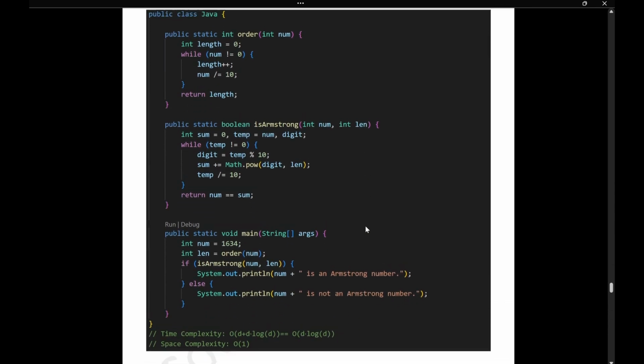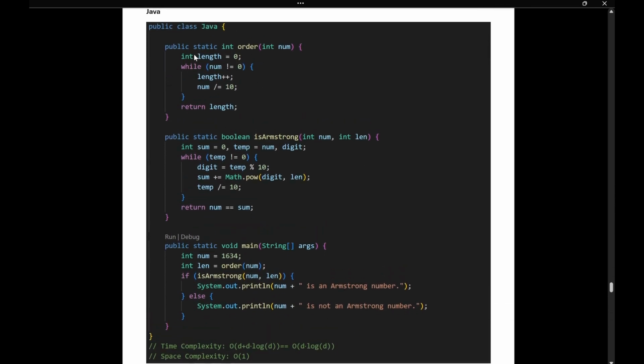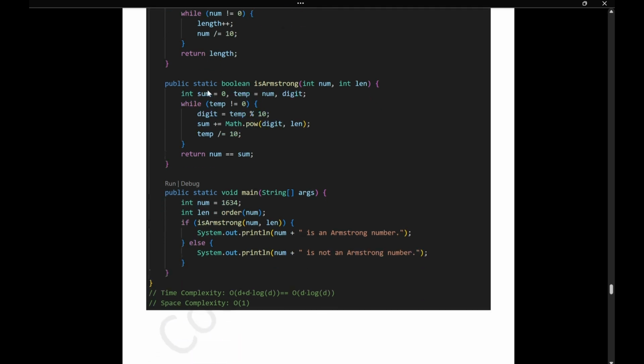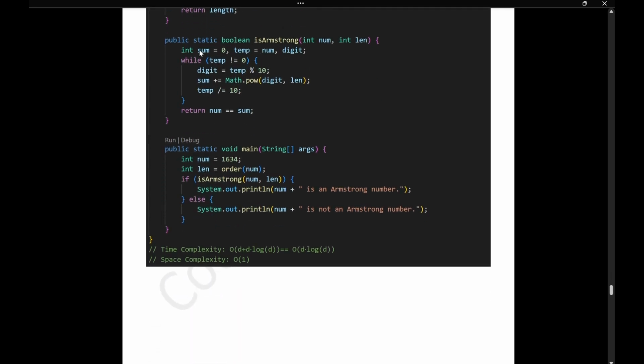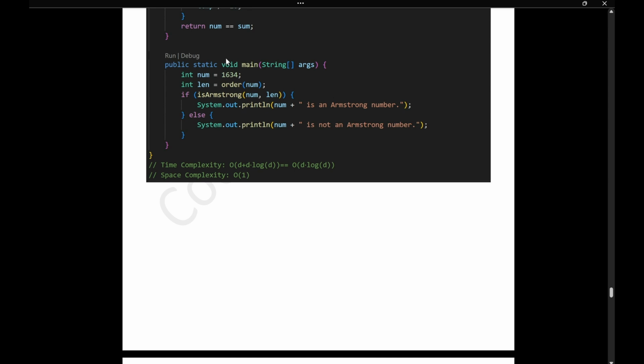And for Java also the same thing. For the order function, int length is equal to 0, while num is not equal to 0, length plus plus, and I am updating num divided by 10. And I have returned the length. And the same for Armstrong also, int sum is equal to 0. I am storing the num in temp, and each and every time digit is equal to temp percentile 10. And here for the power operator we will be using Math dot pow of digit comma length, and after that in the main function also n is equal to 1634, and order.